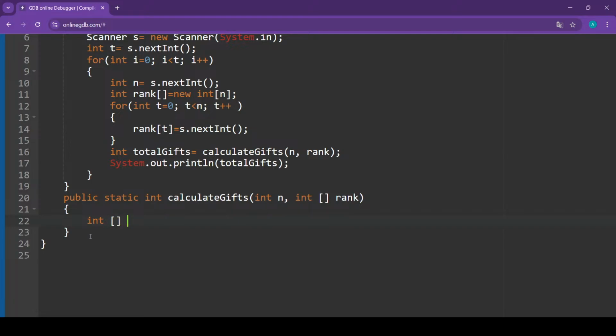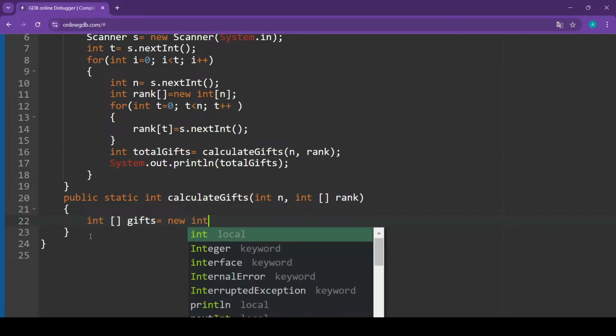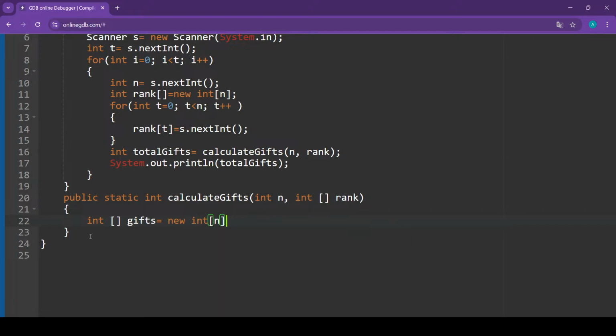So first I'll create some storage to store the number of gifts. That storage is nothing but an array, and this array is named gifts. What will be the size of this array? It should be equal to the number of employees. That means however many employees there are, that many gifts we have to give. Okay. Now later, as we said, we have to give one gift to each and every employee.